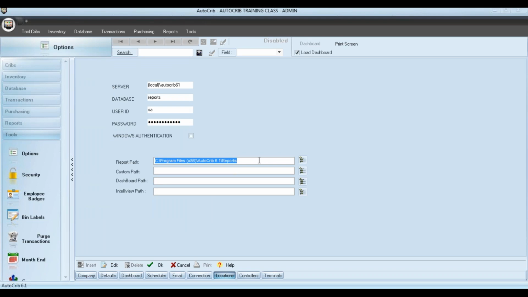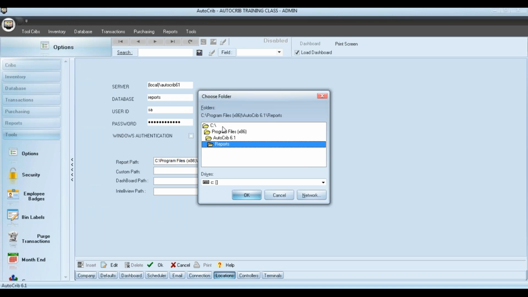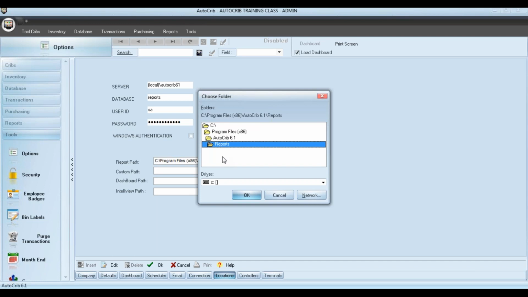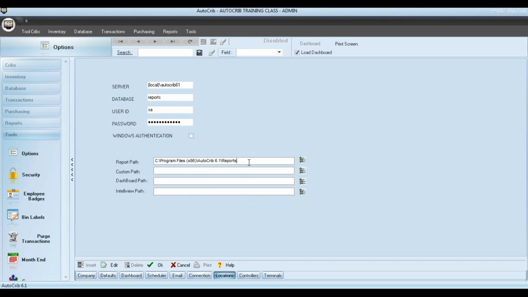in your report path. If you do not, you may click the folder tree icon to the right of the report path field, then double-click the C drive, double-click Program Files 86, double-click the AutoCrib 6.1 folder, then double-click the Reports folder and click OK. So you should have this path entered in the Tools, Options, Locations tab. And once you've entered it here, you just click on OK to save. So again, this is only for the client server software.